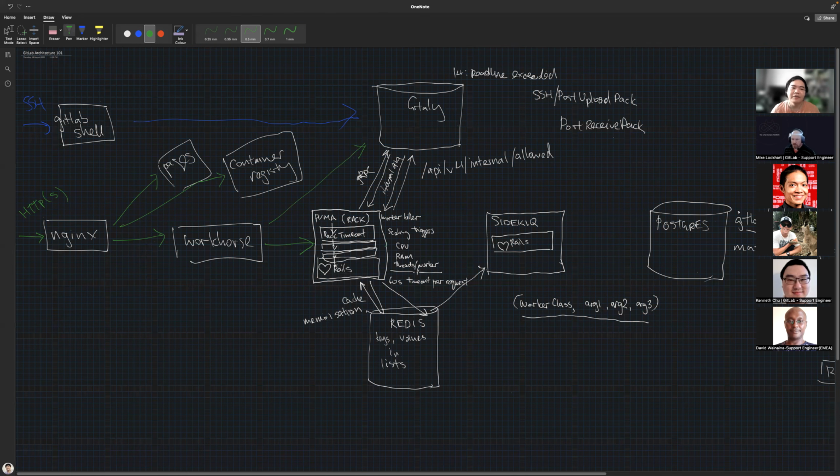It also does some other things. Say you have a runner that wants to upload an artifact. So you'll go to Workhorse. Sorry, it doesn't actually go to Workhorse first. It will go to Nginx. It will send it to Workhorse. And then if your artifacts are stored on an object storage, it bypasses Rails entirely, and you just go straight to the object store.